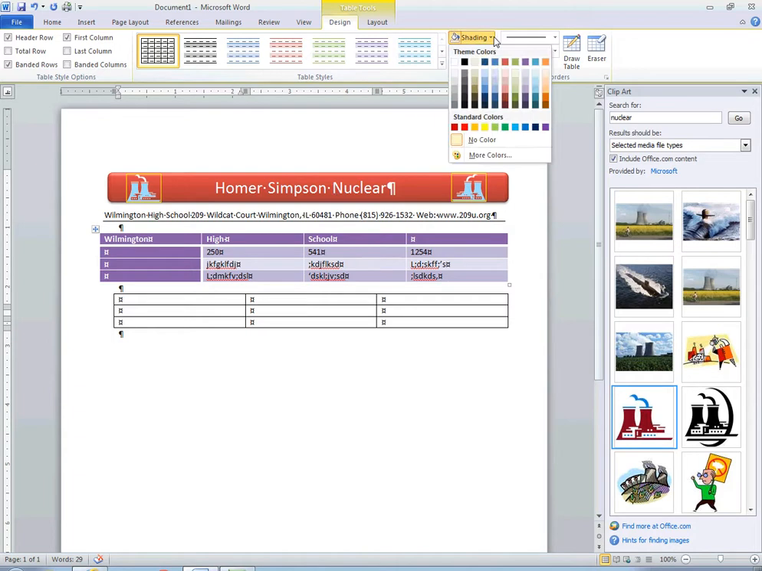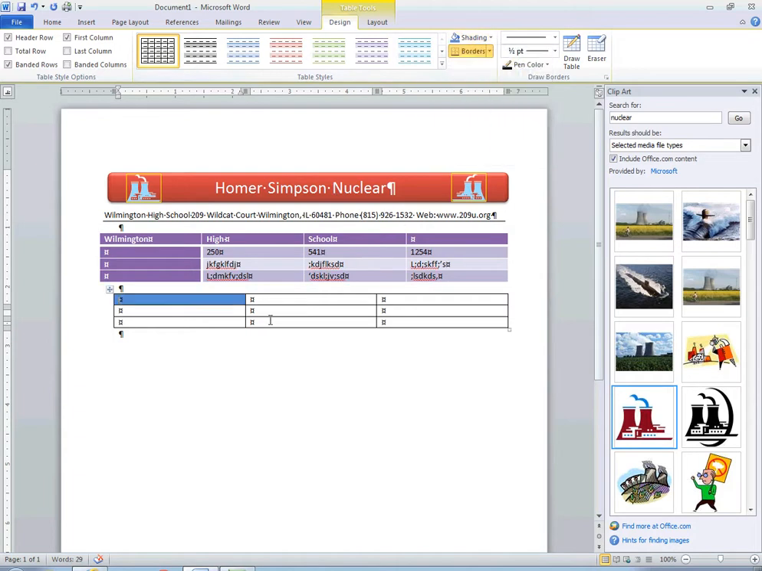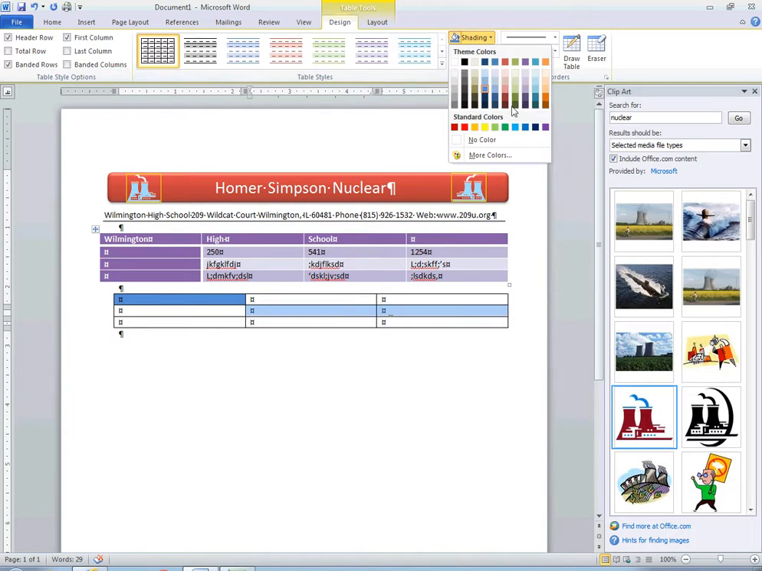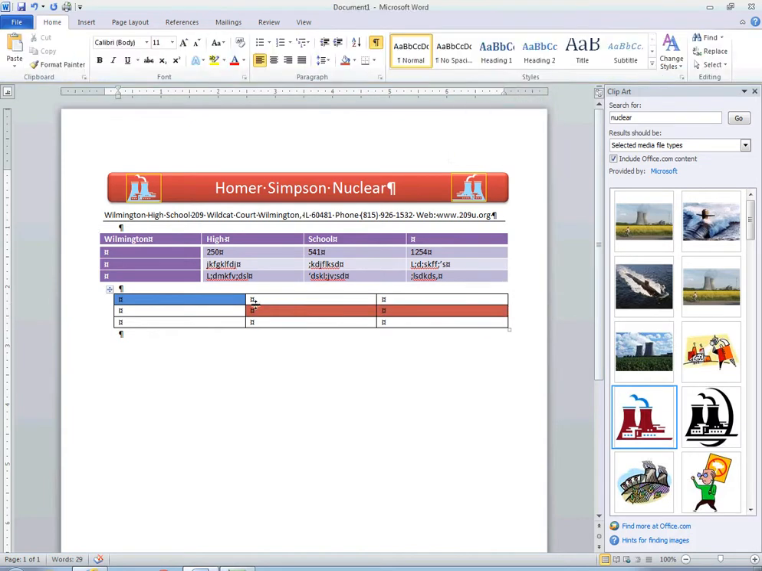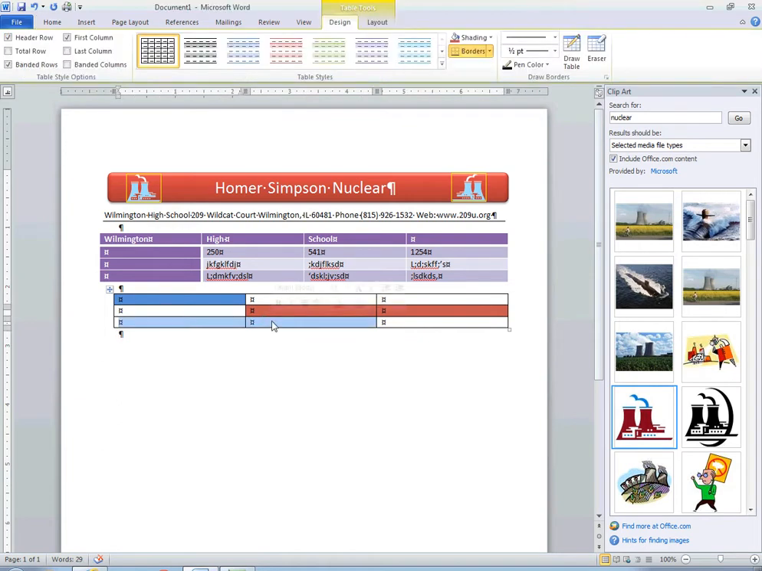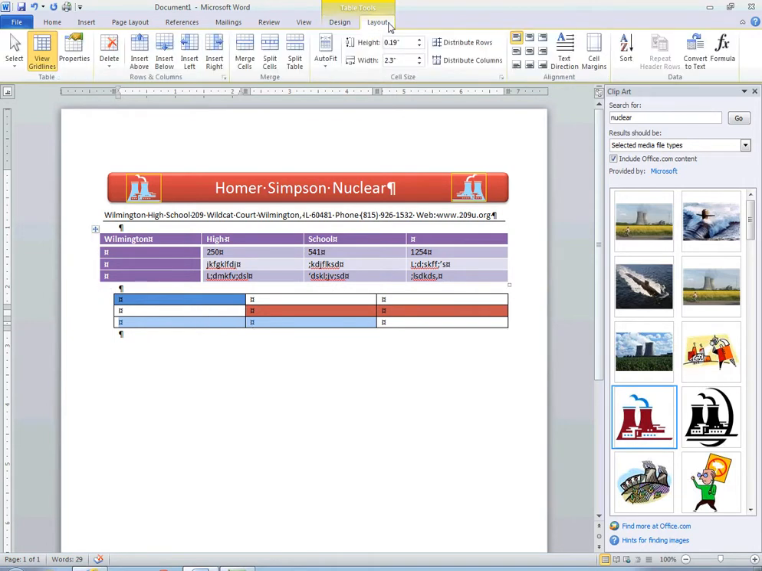I can do shading. So in other words, maybe I want just one of those cells blue. Maybe I want 2 of those cells to be red. All right, so you can do shading like that just by selecting them. You can merge cells, which is kind of cool. I'm selecting those 2 cells. I'm going to Layout up here, and there's an option that says Merge Cells. Basically what that does is it takes 2 cells, I click that, and it becomes 1 cell. All right, which is kind of cool.